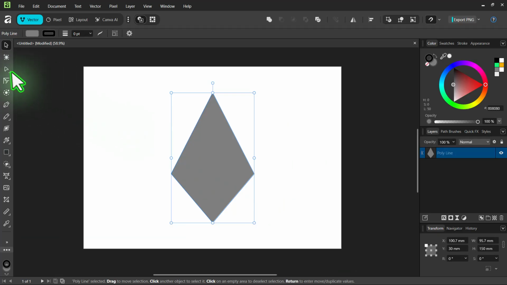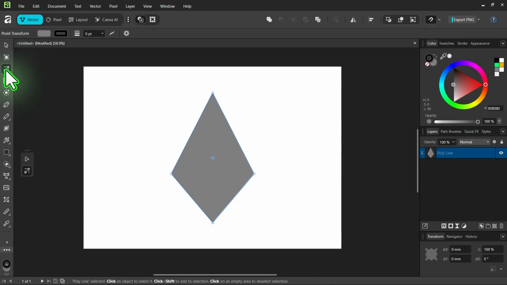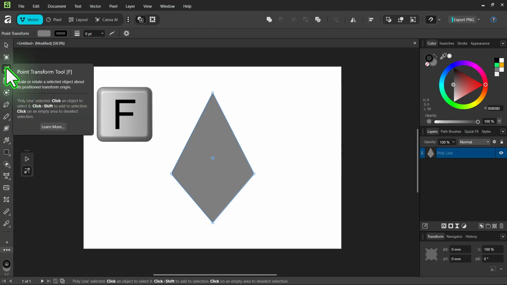To use it, head over to the toolbar, click and hold the Node tool, and you'll find the Point Transform tool hiding in that flyout menu. You can also press the F key as a shortcut.